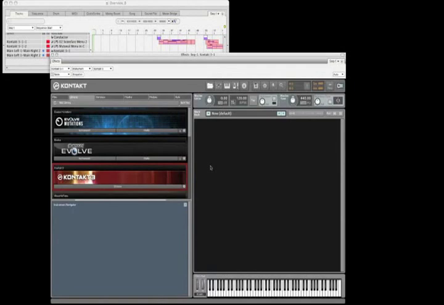In this video, we will provide a basic overview of Evolve Mutations. Mutations can be loaded as a standalone app or as a plugin for your host sequencer. Here we've loaded Mutations into Digital Performer 6.